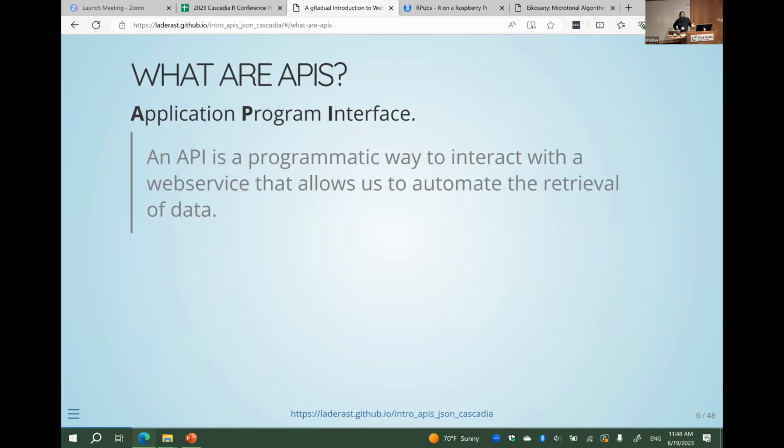So what are APIs? I'm not going to say they're simple, but I'm going to try to explain it in clear language. An API is short for Application Program Interface. Specifically, I'm going to define a web API, and that's a programmatic way to interact with a web service that allows us to automate the retrieval of data. All of those cool apps that used to use Twitter, now X, I guess now you have to pay for it, everything that used that was using the Twitter API.